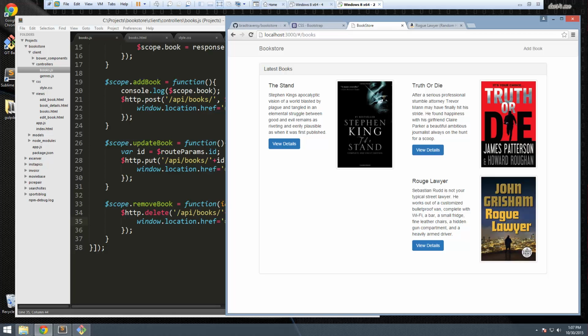Alright, so we now have complete CRUD functionality on our front end. I know it's not the most full-featured app in the world, but it's a foundation, something for you to build on, and you can also see how we can build the client side in addition to what we did in the last video with the server API.